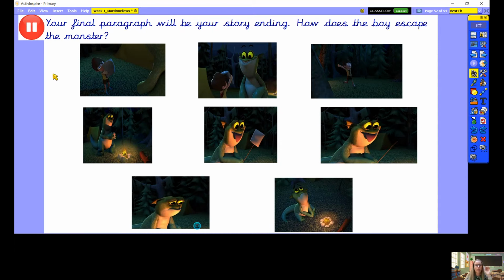So in your final paragraph, how does the boy escape the monster? Use the pictures on the screen now to help you form your final paragraph of your story. Pause the video now while you have a go at writing that.